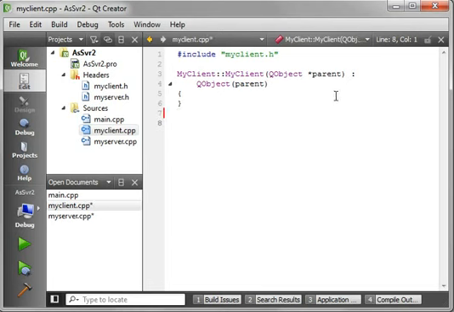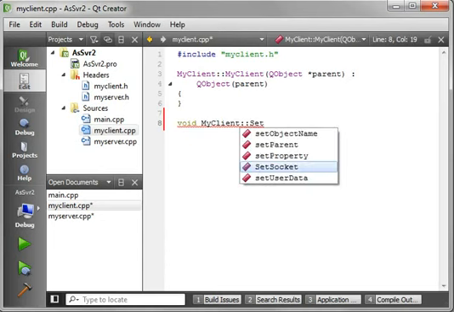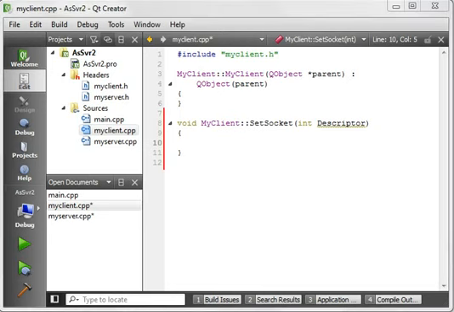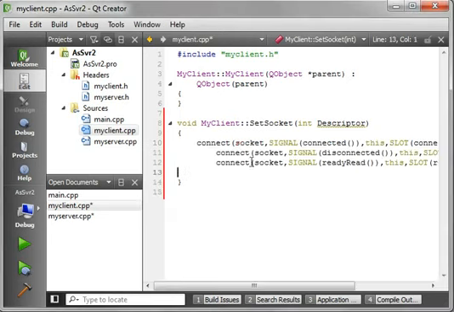Alright, now we need to fill out our client code here. And what we need to do first is set the socket. So we'll say void my client set socket. And this is where we're going to set the socket descriptor of the client. And I'm going to, of course, copy and paste the connection code just because it takes a while to type that out. And you've seen this before.